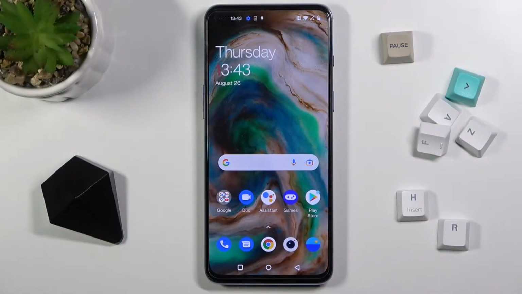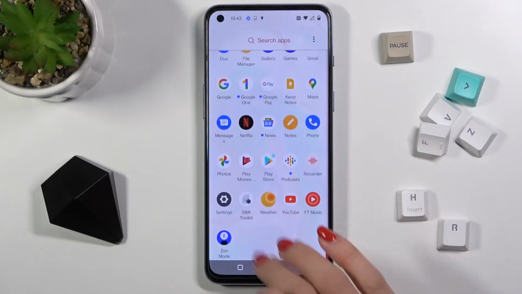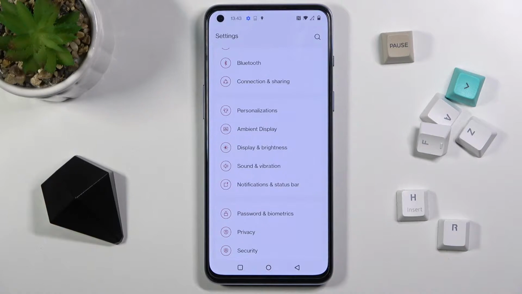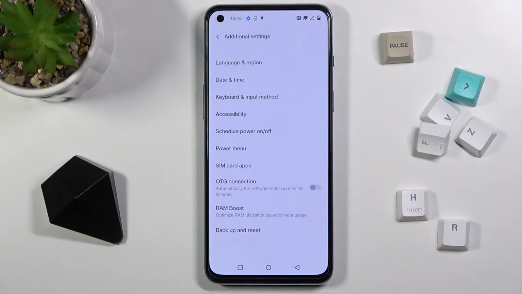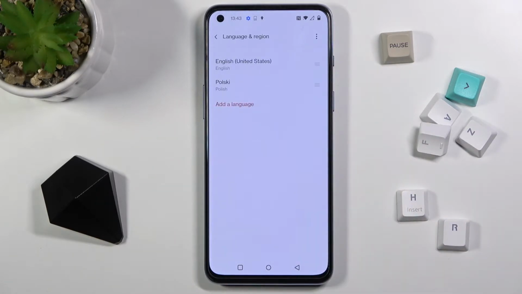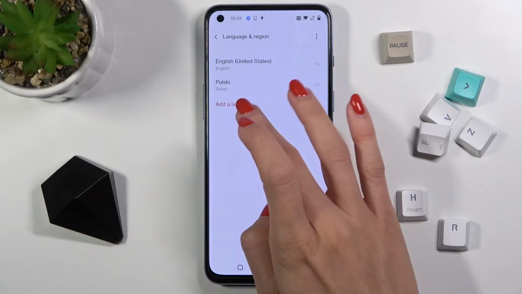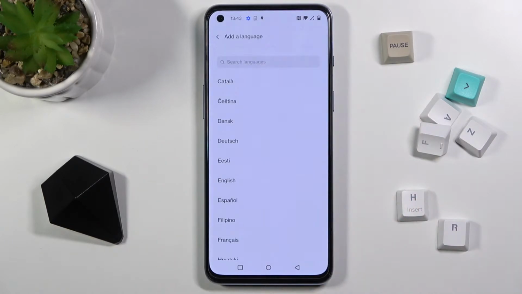In front of me is OnePlus Nord 2 5G, and let me show you how to change language on this device. So first of all, you need to open the list of all apps, go to settings, then locate additional settings. And here you've got language and region, so just mark it, and by selecting add a language, you can pick whichever language you want to apply.